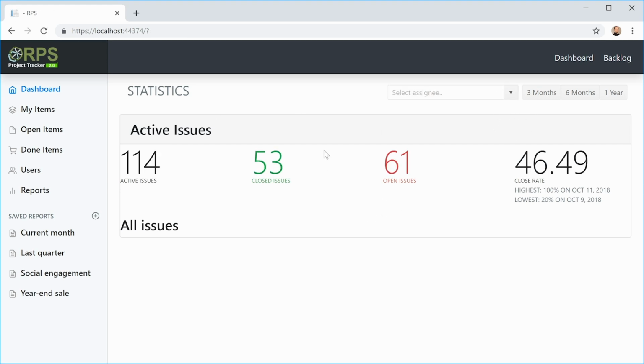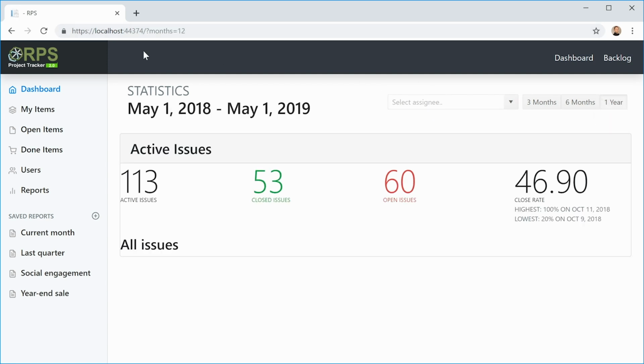And sure enough, the ComboBox is clear and we've navigated away from that. So now we don't have a user ID defined in the URL. I'm going to click on 1 year. And there we go. We have 12 months in the URL. Now I'm going to select a different assignee here. This one happens to have user ID equals 2. So we have user ID and the months in the URL.